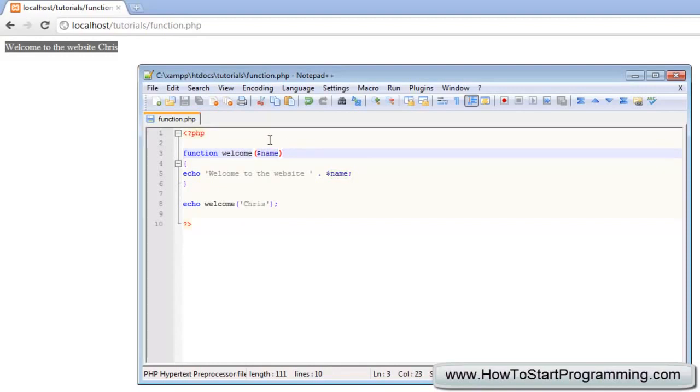So what if we want to have more than one parameter? Well, all we do is add a comma, just like we do with arrays, and we're going to have a new one called age. Then we'll add on to here: welcome to the website name, full stop, you are, and then we'll concatenate the variable age, years old. Spelled years wrong there.